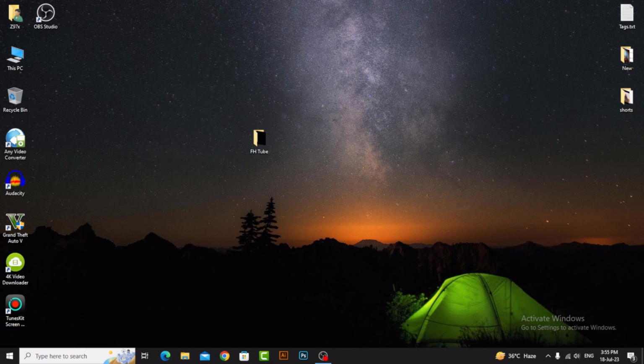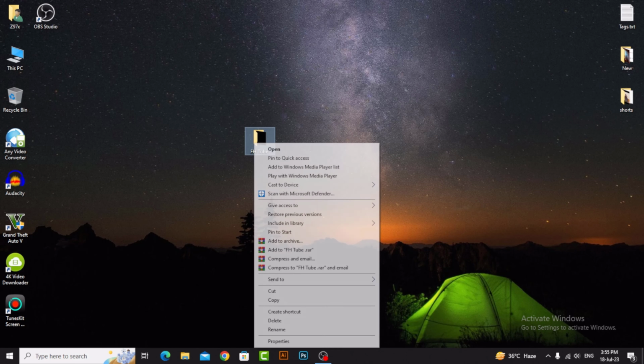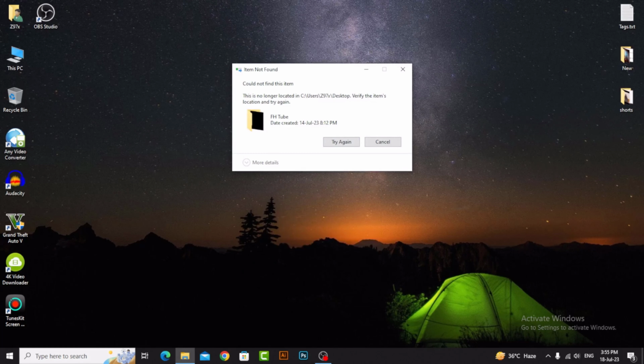Hello guys, today I will show you how to delete an undeletable file. It is a simple method. This file is not deleted. I check this file, right click and delete. The problem is it could not find this item. Today I will show you how to delete this file.